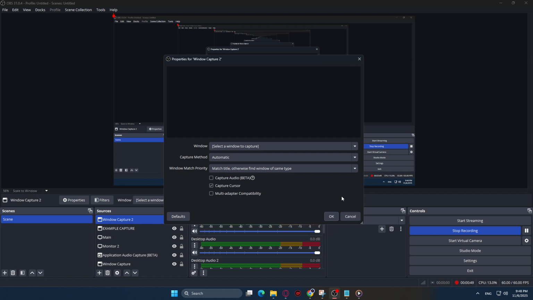Now you'll be presented with another window where you can select from the list of open applications currently running on your computer. Carefully scan through the options and select the window you wish to capture for your stream or recording. If your desired window doesn't appear immediately, double-check that it's open and running in the background. Once you spot it, click on it.